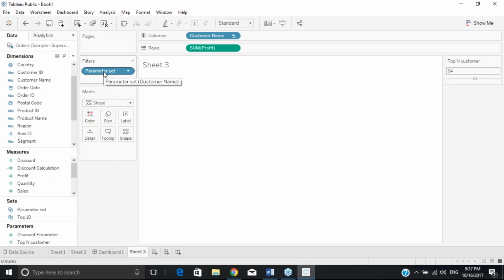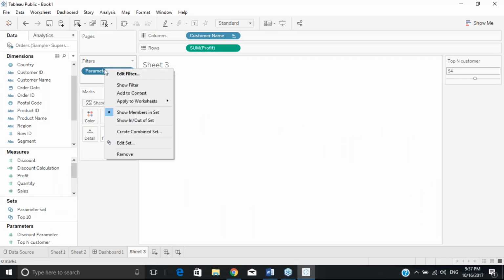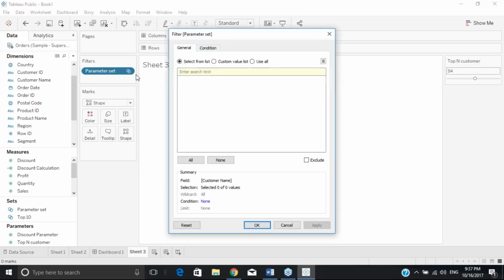Okay. Can you right click here and right click this? Yeah, right click that and show filter. So the top is not there. So where is the top?